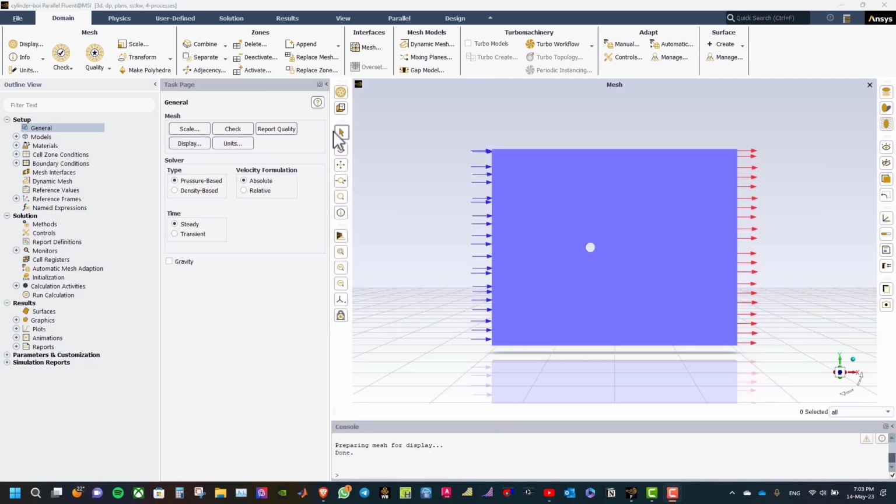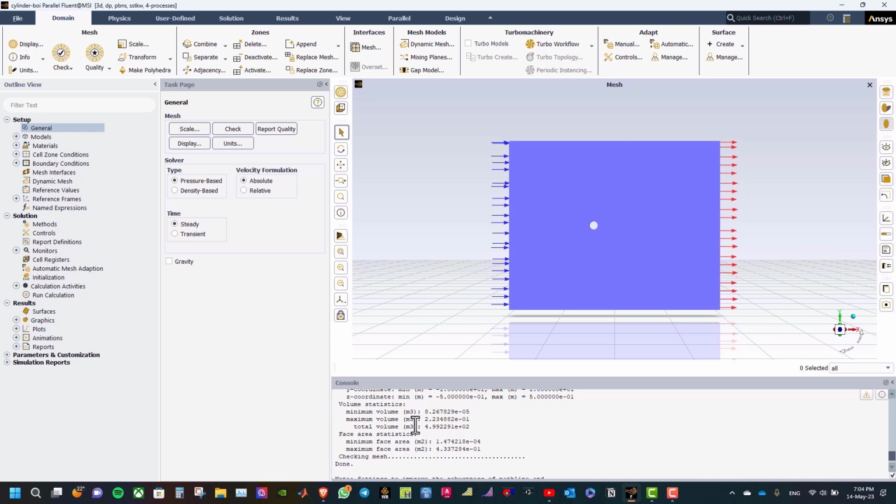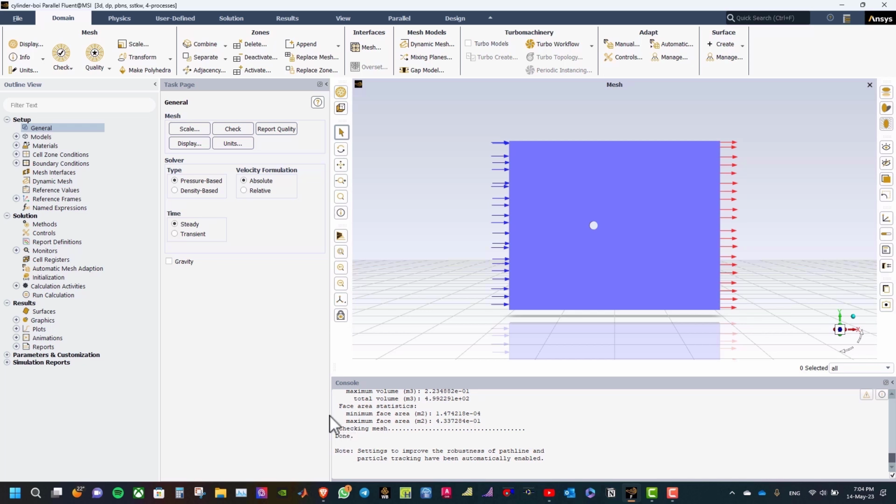As we said earlier, the four primary tabs used in every simulation are domain, physics, solution, and results. Now, from the domain tab, click on check and then perform mesh check. And you will see here the minimum volume is a positive number and checking mesh is done. So the mesh check returns no error messages. And the quality was already verified in meshing mode.